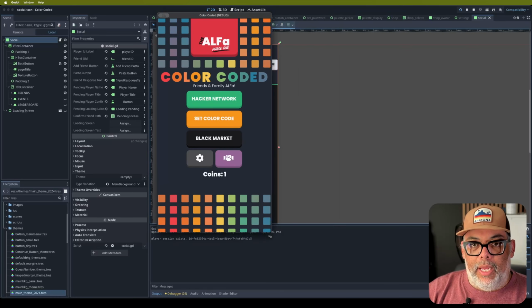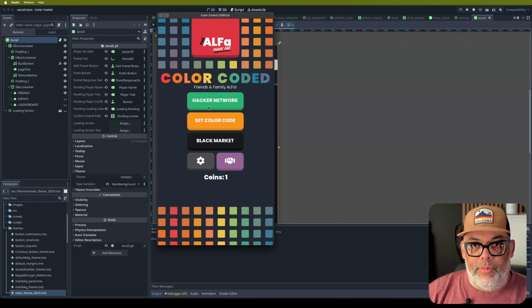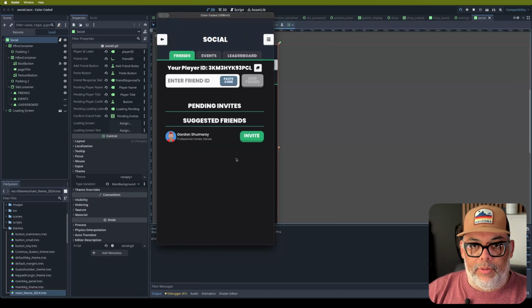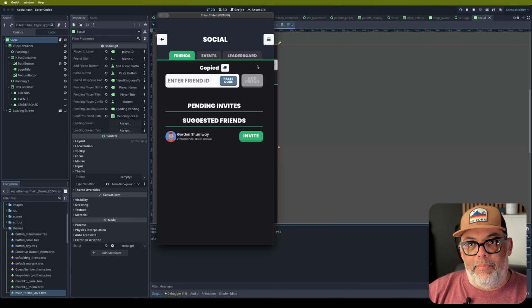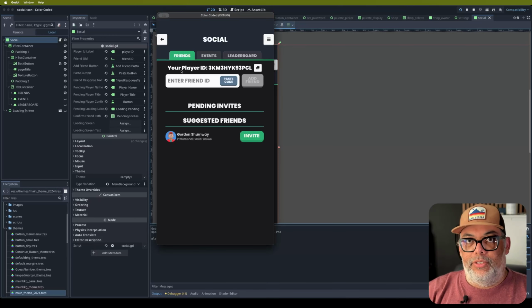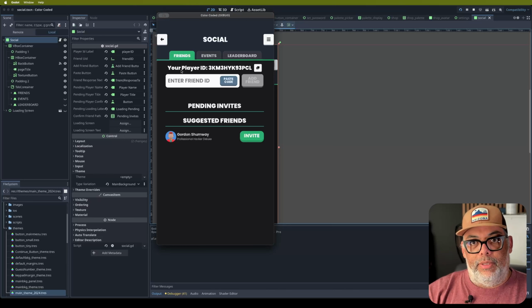So here we go. We've got the hacker network. We'll go there last. Let's just take a look quickly at the social tab. Here's the friends, and there's the friends code. On your phone you would tap that, then paste it into a text message or something, and they would copy that in. They would come into their social tab, tap paste code, and it would paste in there. Then they would add a friend, and it would appear down here.